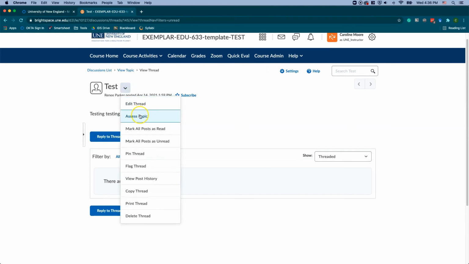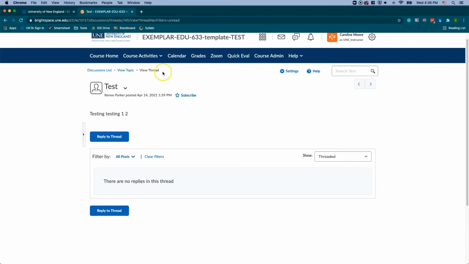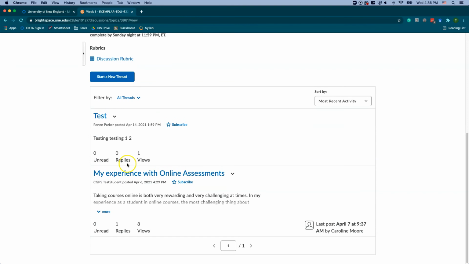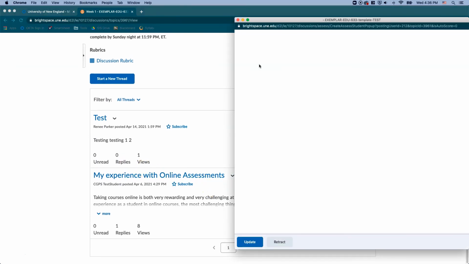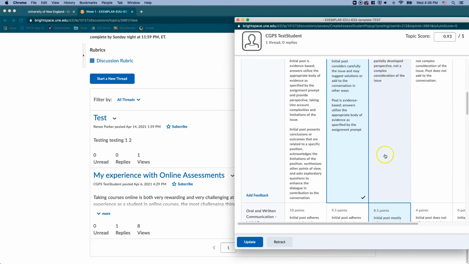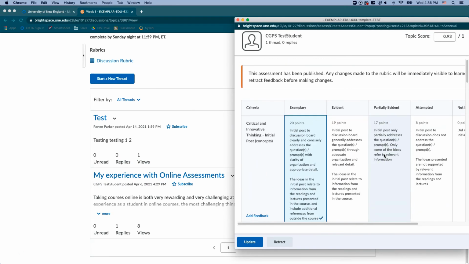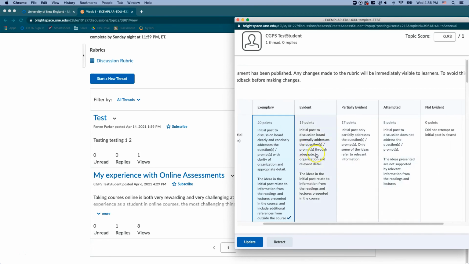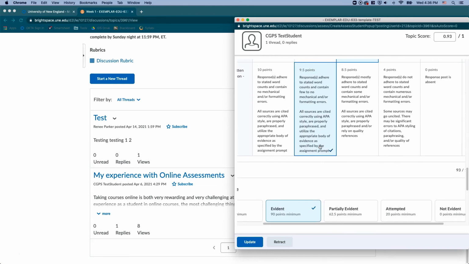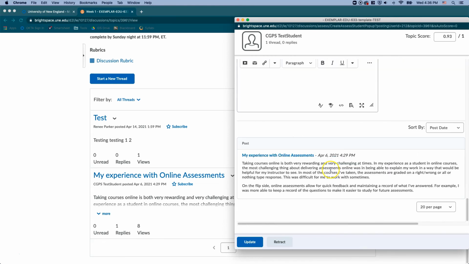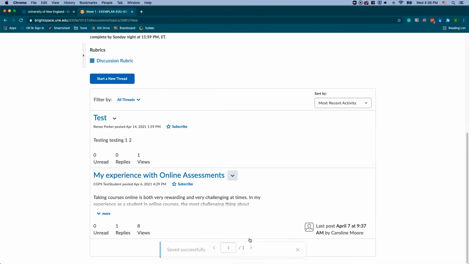We can also assess the topic from here, or we can go back to our main topic and assess the student from their thread that they posted. And that will take us to the discussion evaluation panel. This one is a little bit different, and we've got kind of the larger rubric just within this panel, but it works fundamentally the same. Just click on where you think they've achieved. You'll see the post down on the bottom, and then update the grade, and that's going to update the grade for them within the gradebook.